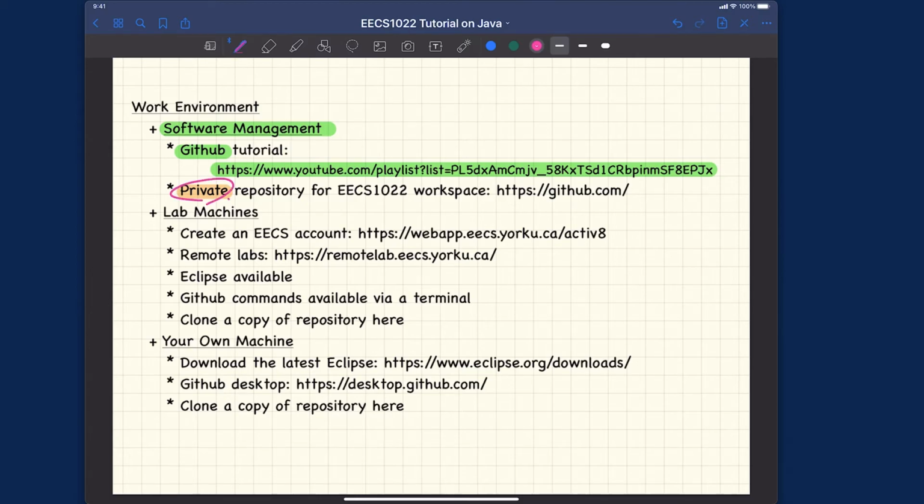And then we're going to create a EECS1022 workspace on GitHub. Let's see how we can do this first. Assuming that you already follow through this particular tutorial series, knowing how all the basic functions work, let's now create our first repository for EECS1022.